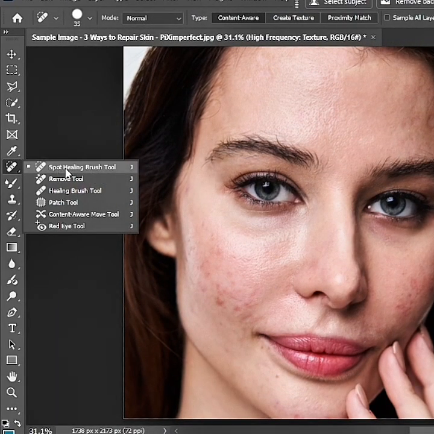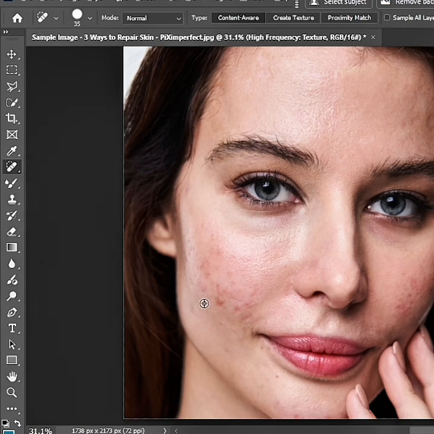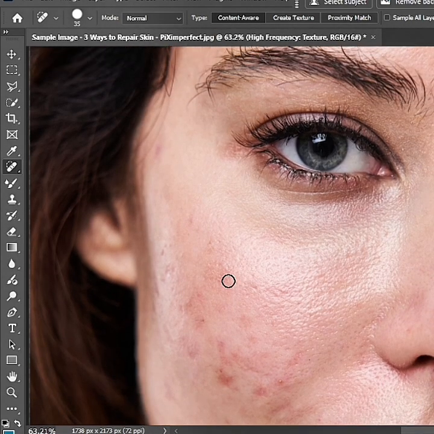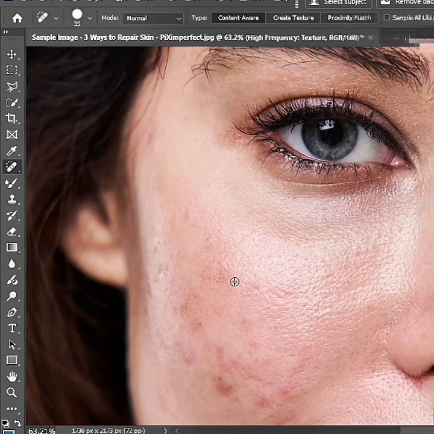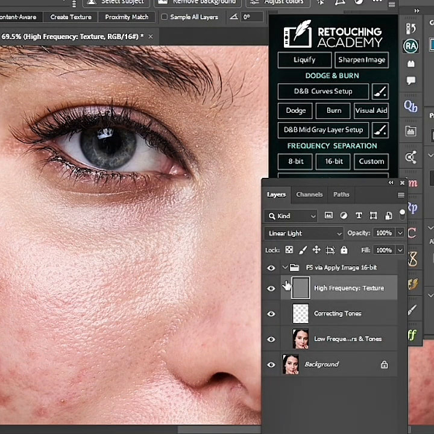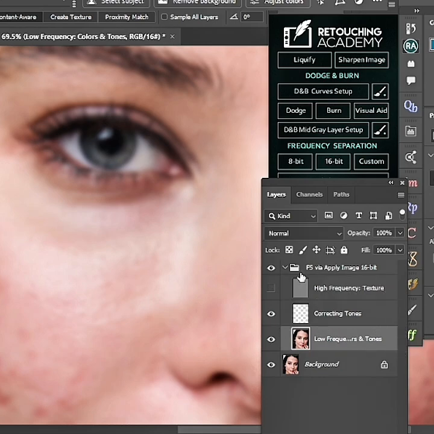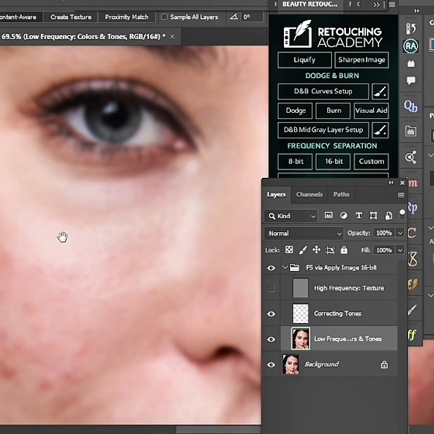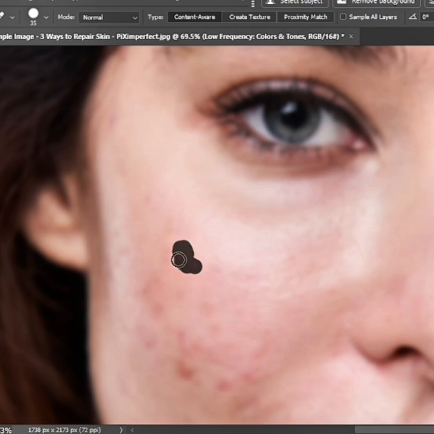Now you come to your spot healing tool. Zoom your image out. Then we turn off the high frequency texture and click on the low frequency tone. Then you drag and circle the areas with uneven tones, and your spot healing tool will do the work for you. When you are doing this, you have to be careful so that you won't destroy the face structures.